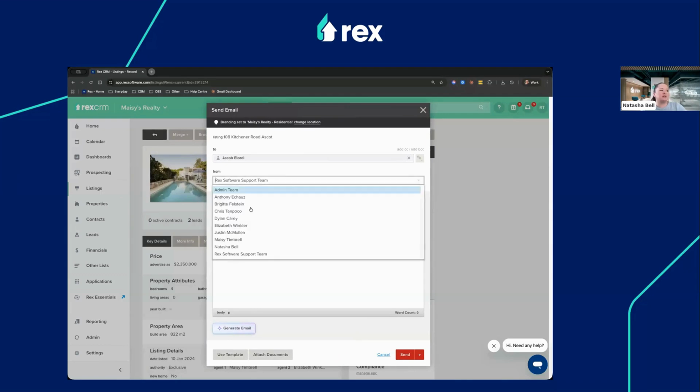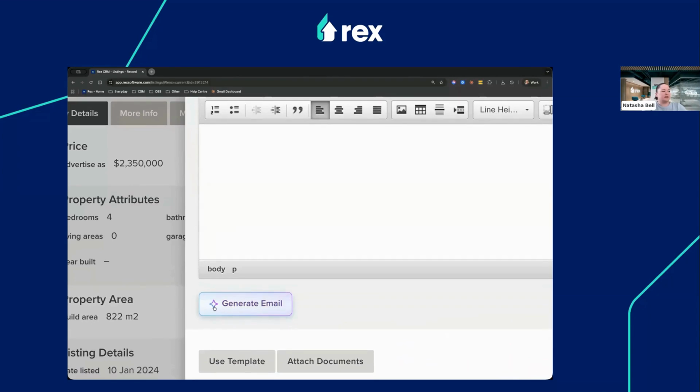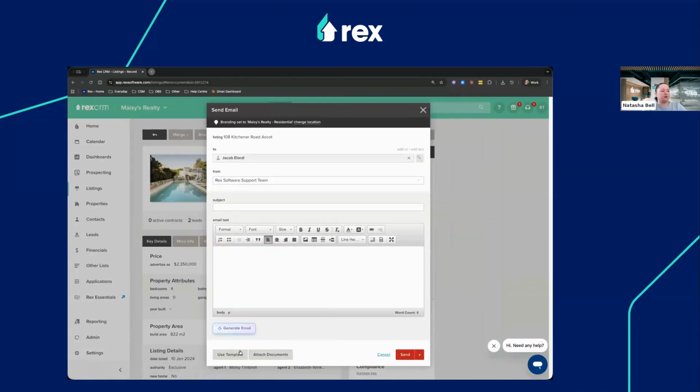And then we can choose who to send this email from. Let's just say it is being sent from me. And then you can see the consistency with the AI features. They have that purple color and that icon. If I just zoom in a little bit, that little icon there. So rather than using your normal templates, essentially you can just generate an email here.